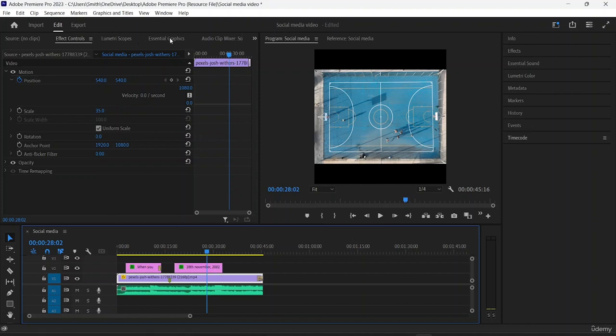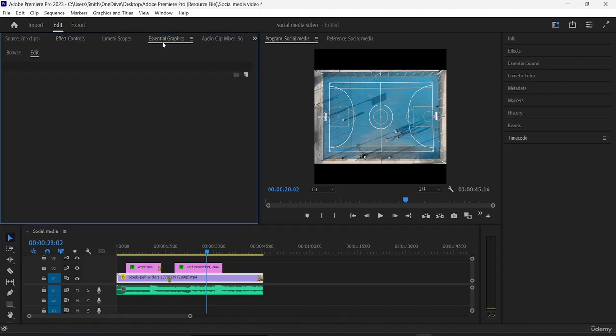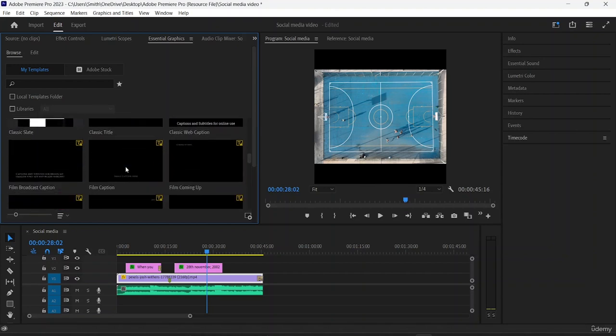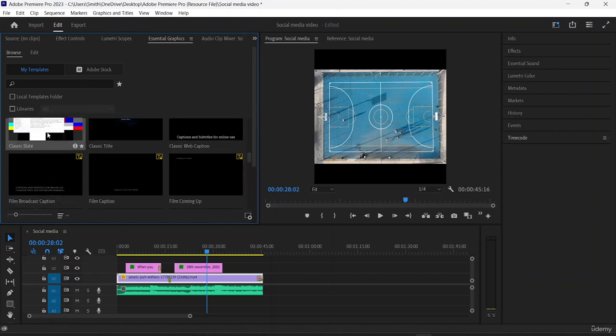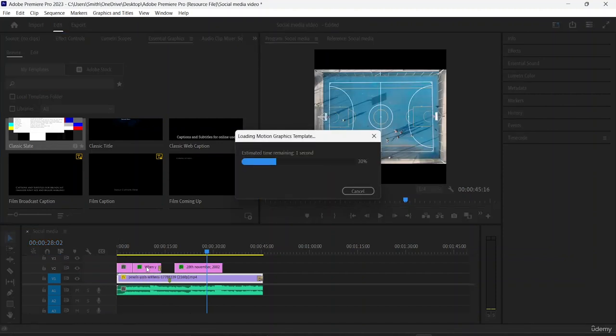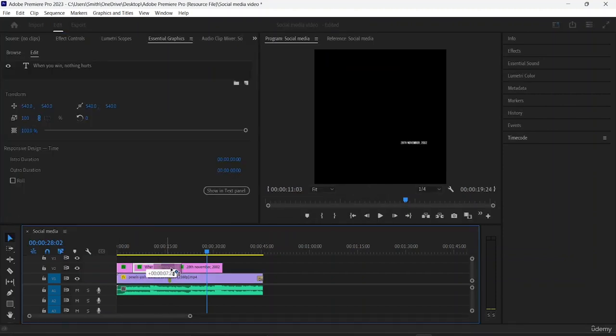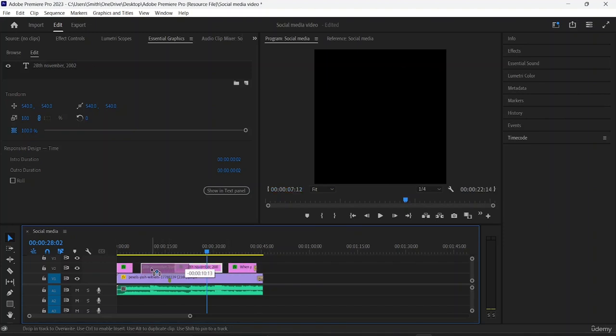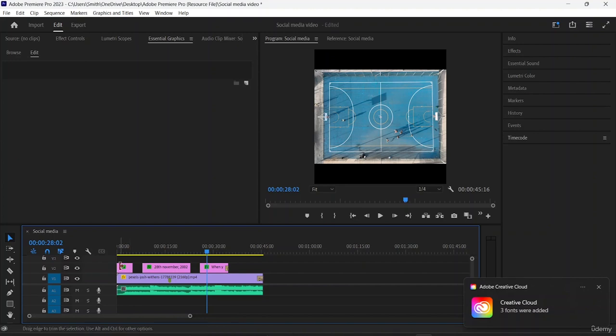If I come to the Essential Graphics option, go to the Browse option, from this Browse option I may select this one as well. So I will select this, and I will put this one somewhere here. I've exported this, and maybe this one somewhere here. I do have this. I will select this here, and this one I will keep somewhere here. So I do have this one as well.